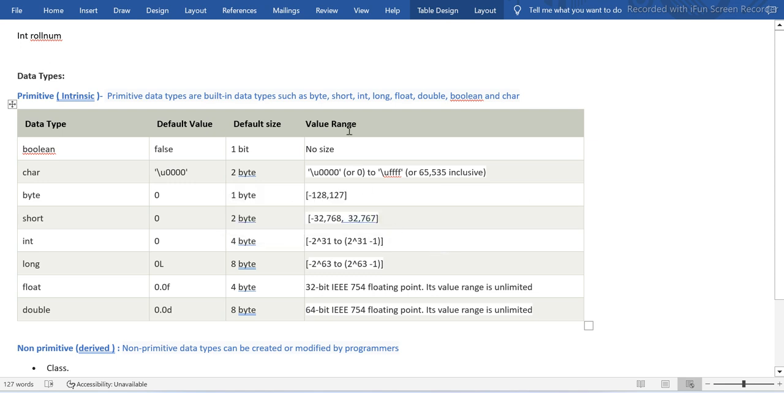And the value range, I have just put it here in a table for your reference. Maybe you can use it. For boolean, it's just either true or false. It's 1 bit, not even a byte, so 0 or 1. And then you have character, which is 2 bytes, and this is the range.